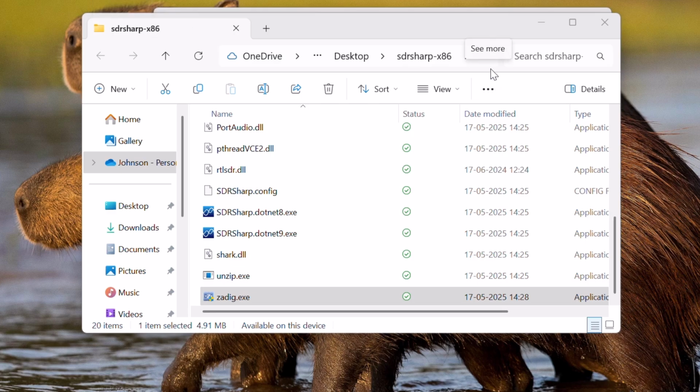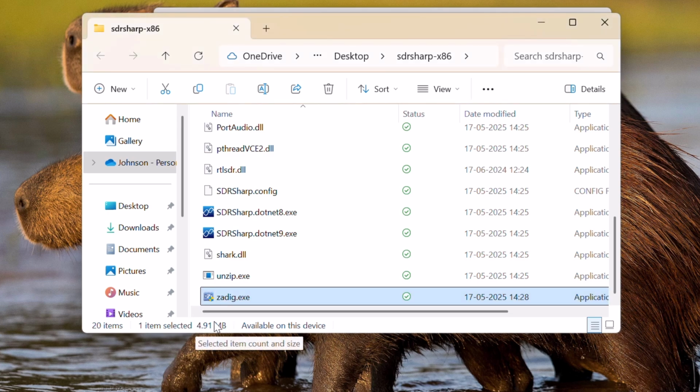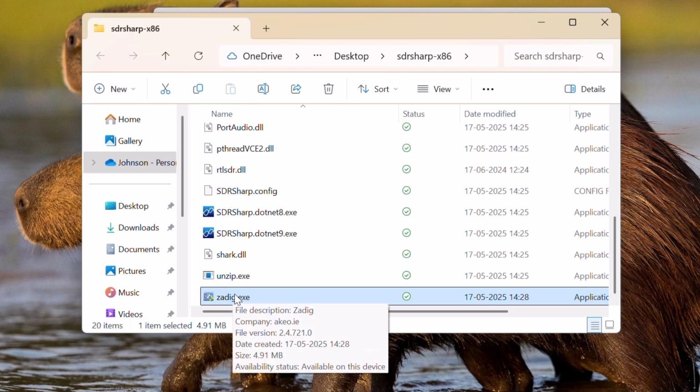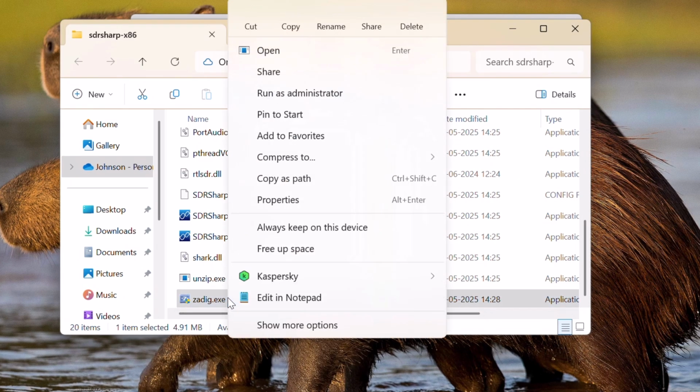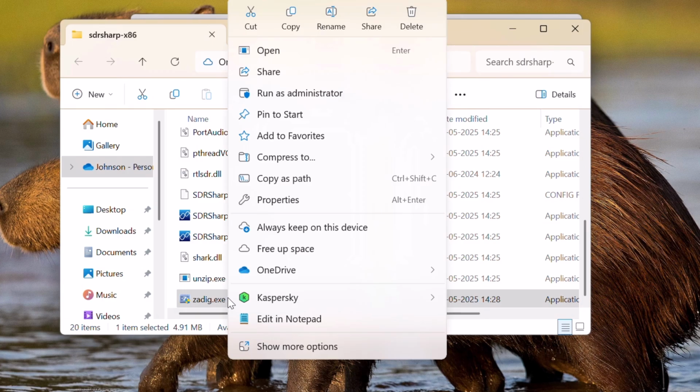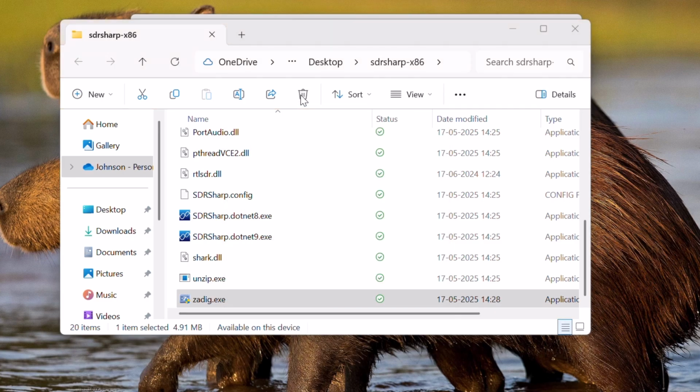And if the download has been successful, what you see is this zadik.exe file. And that should be nearly 5 megabytes. You can see it is 4.91 megabytes. So I presume that is okay. Next, I have to right click the zadik.exe and use run as administrator.